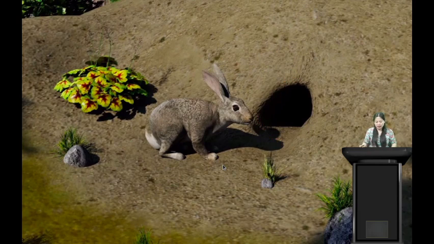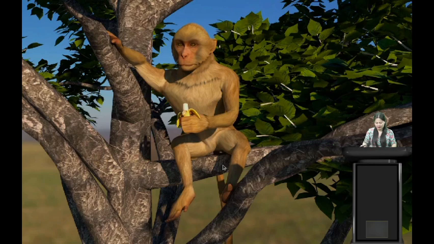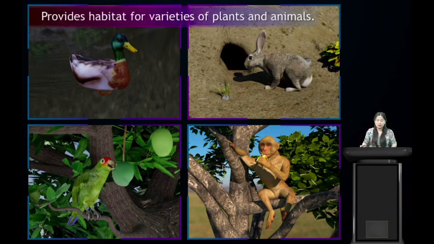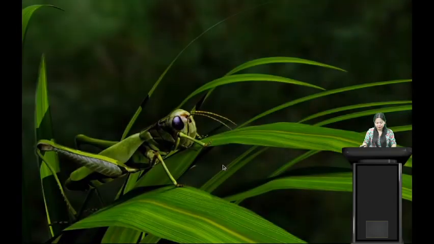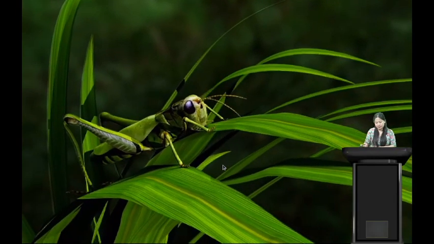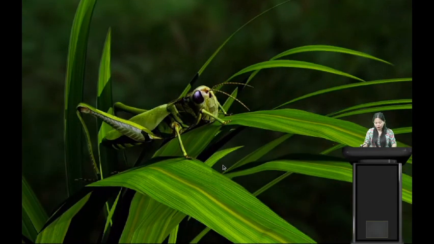Yes, students. And we see here a monkey sitting on a tree eating banana. Yes, students. So in all these examples, we see that the forest provides a place for different animals to live in. So the forest provides habitat for varieties of plants and animals. Here we see a grasshopper feeding on grass. And here we see a frog feeding on flies.